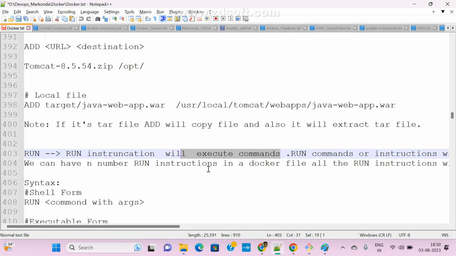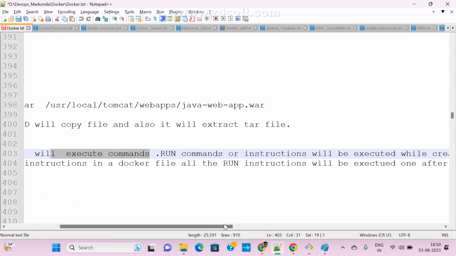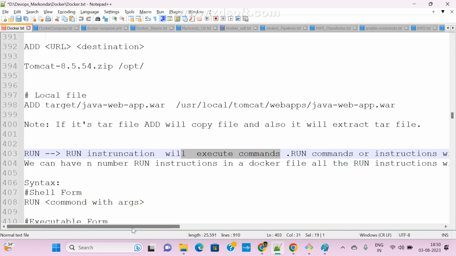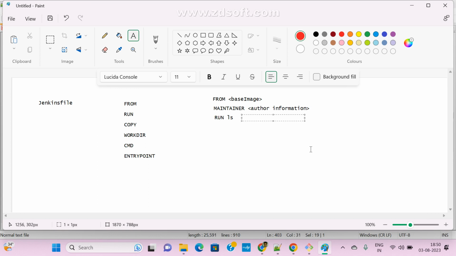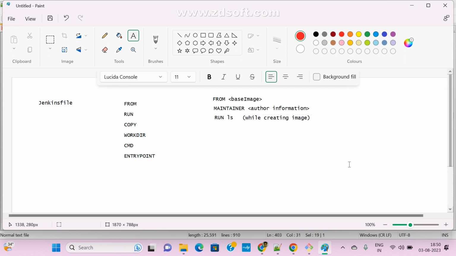Now see here, the RUN command or instruction will be executed while creating an image. While creating the image only, the RUN instructions will be executed.